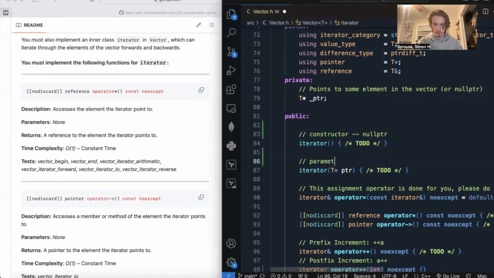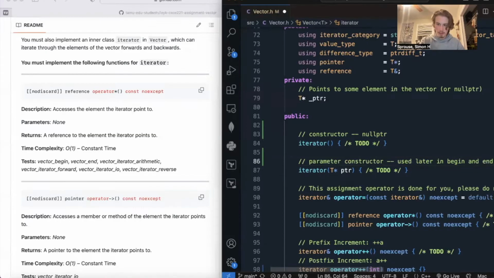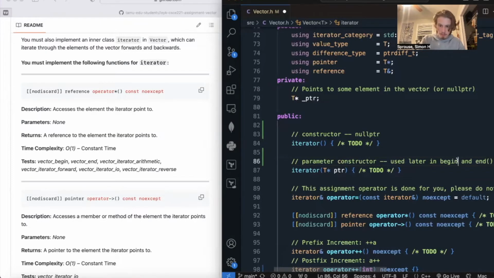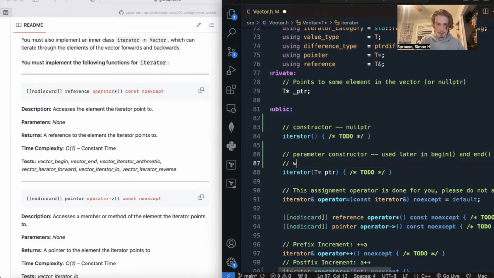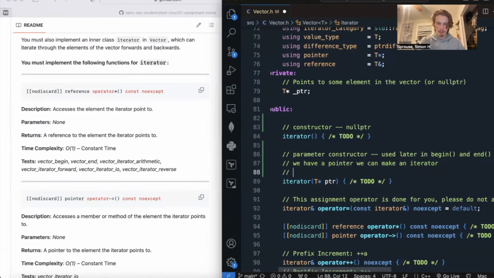And then we've got this parameter constructor. So if we already have a pointer, how do we wrap that with all of the functions that we need? This is going to be used later in begin and end, so maybe keep this in mind for later on, right? Because that's like saying if we have a pointer, we can construct an iterator. And that would look something like this: iterator, and then we pass a pointer, right?